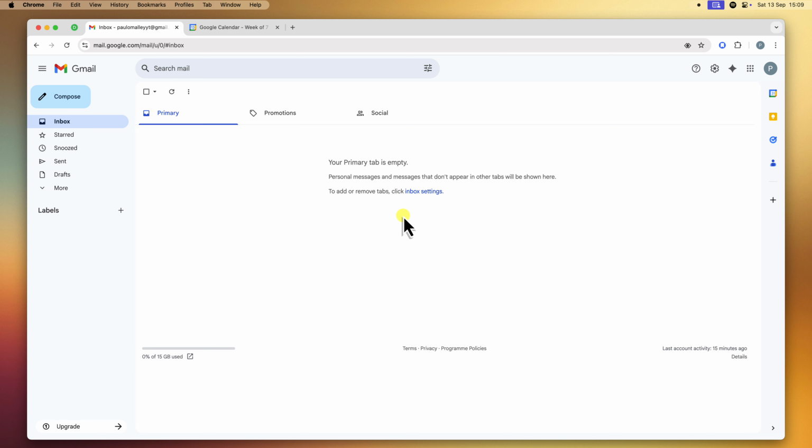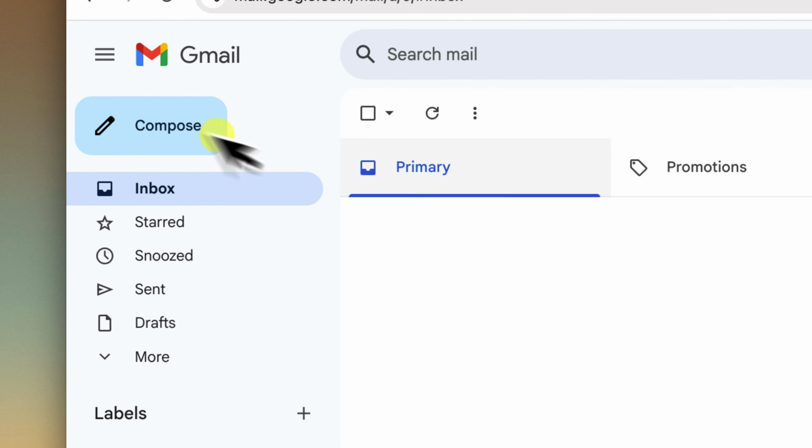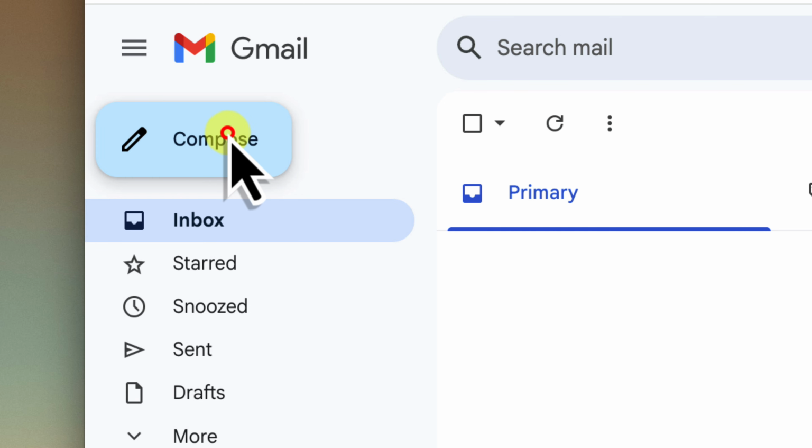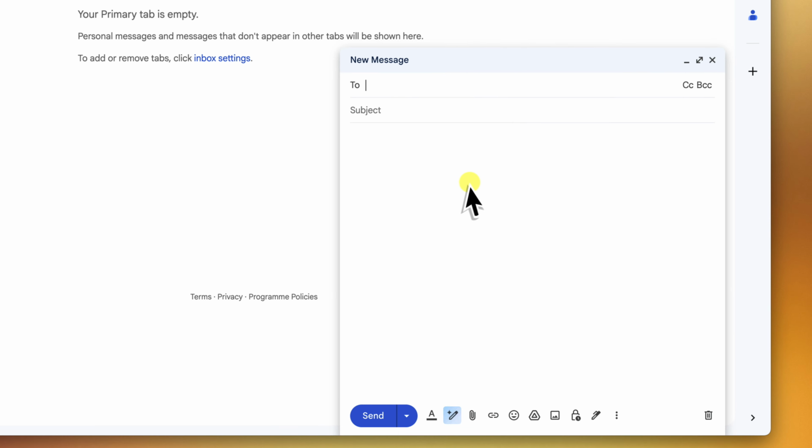To get started, simply compose a new email as you normally would. You can see I'm doing that here just by clicking the Compose button. Address it to the person that you want to meet with, and maybe even pop in a clear subject line so that they know what it's about.